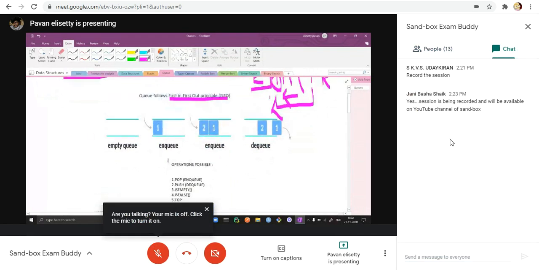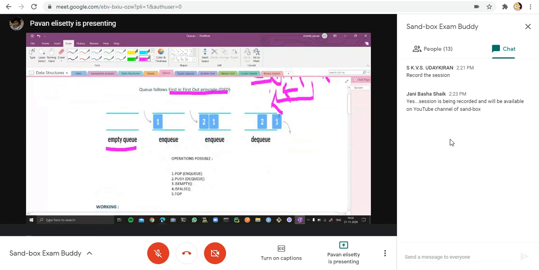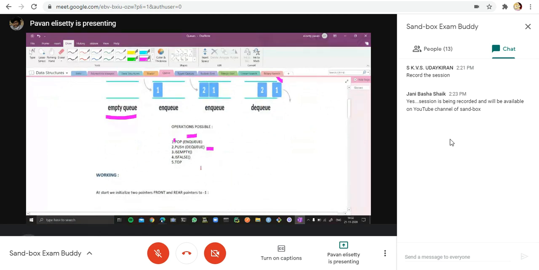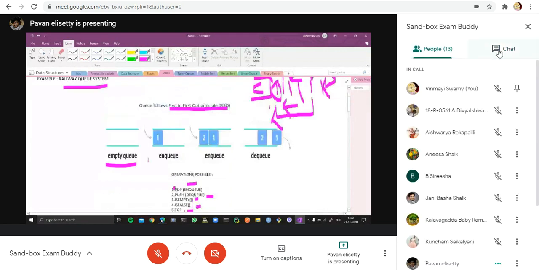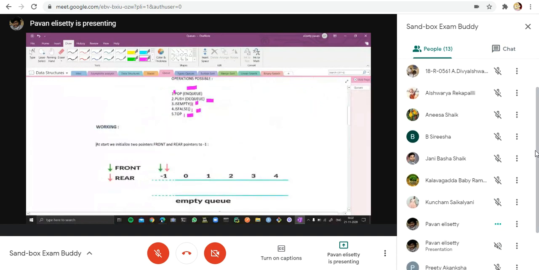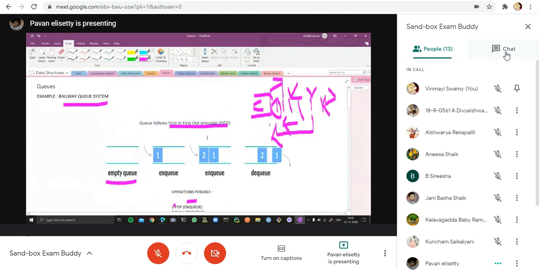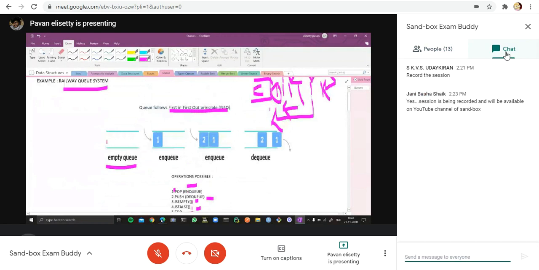Let us look at the working of a queue and initialize an empty queue. In queues, the push is called enqueue and the pop is called dequeue, and all the other operations are similar. This returns a Boolean value, this returns a Boolean value, and this returns the topmost element. At the start we initialize two pointers, front and rear, to -1. So this is an empty queue.